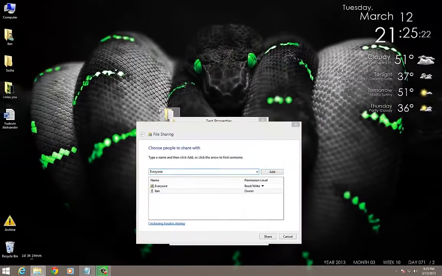That means that if my wife decides to open up my shared folder, go into my folder and open up Notepad, for example, she won't be able to make changes to that text file. Why? Because I only give her read privilege. But if I give her write privilege, she can even delete it.